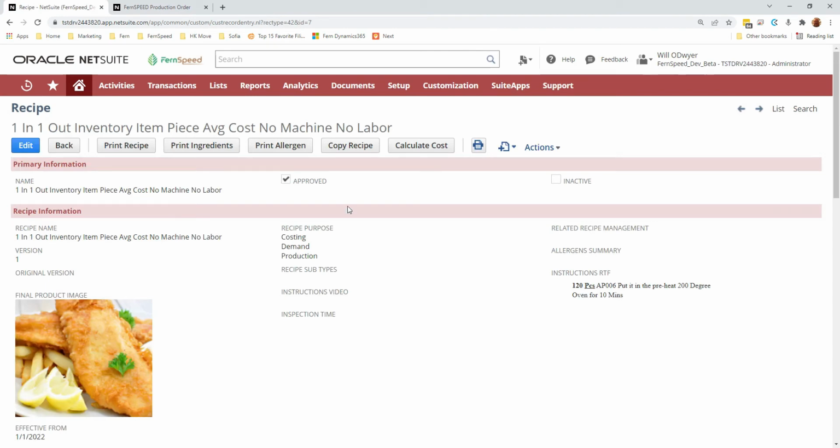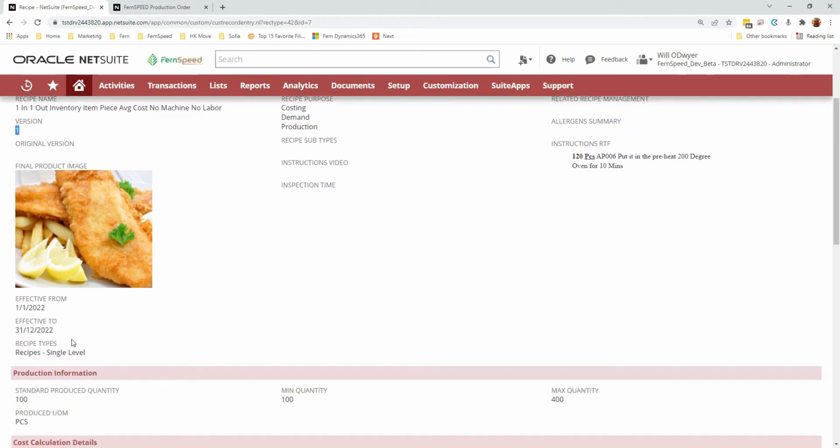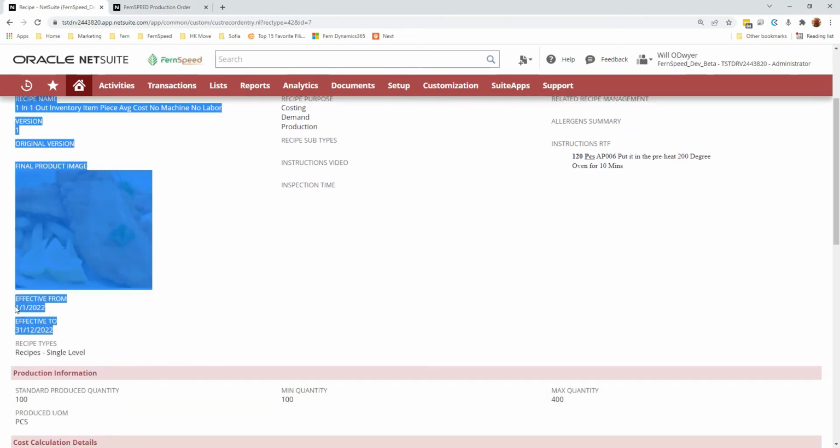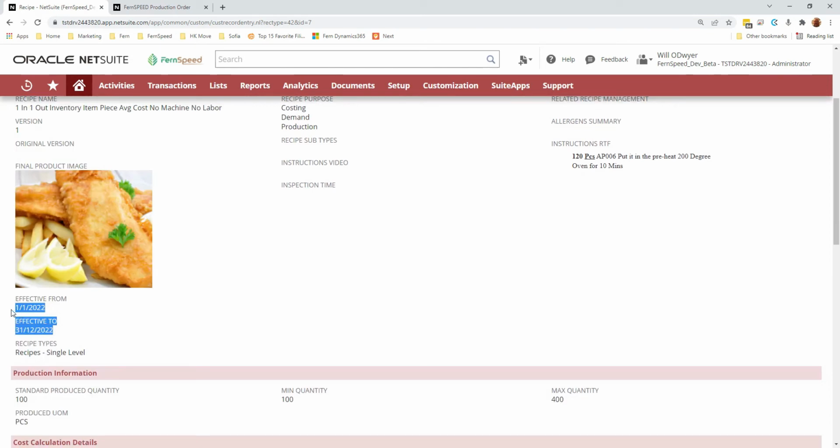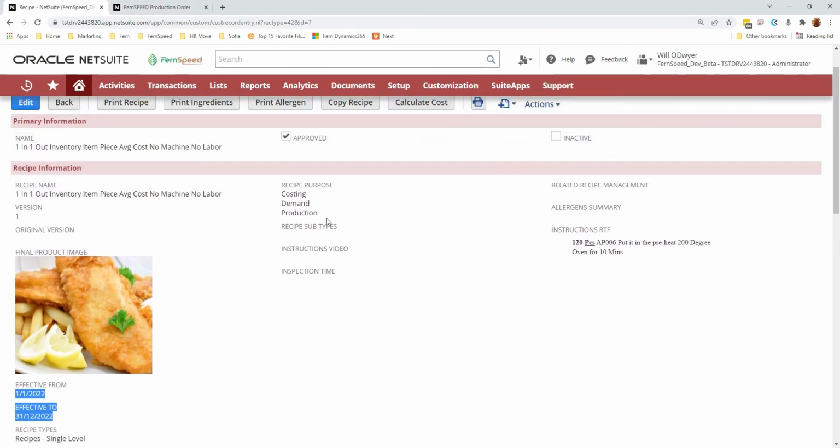We also have the ability to approve recipes. These are recipes that are ready, being qualified. The accountants, everyone has approved these. You can have multiple, unlimited versions. You can have different effective dates for different recipes, very useful for changeover management. And we also have recipes for different purposes.